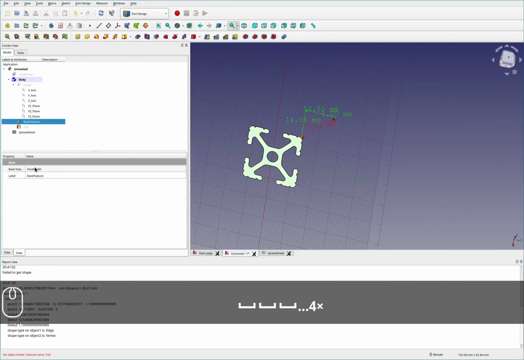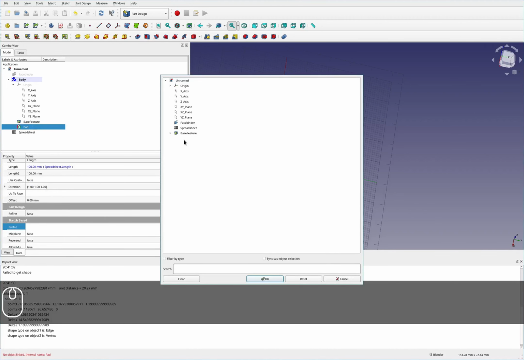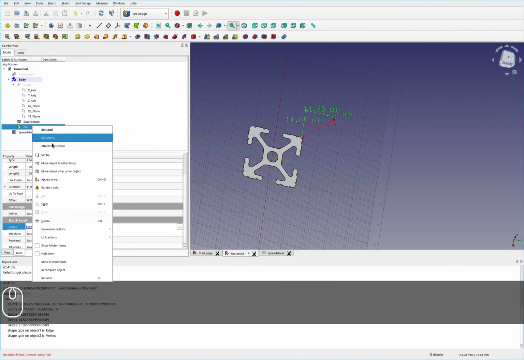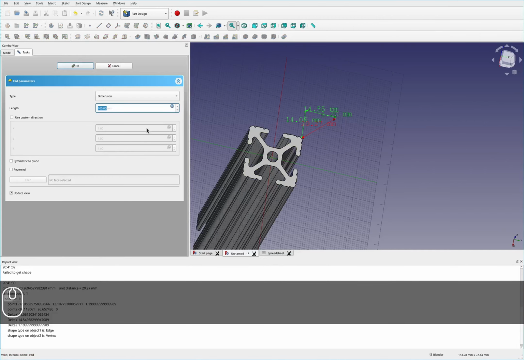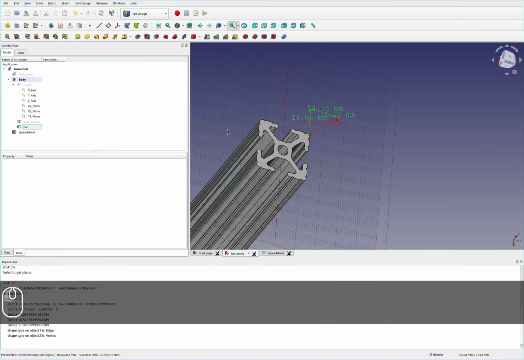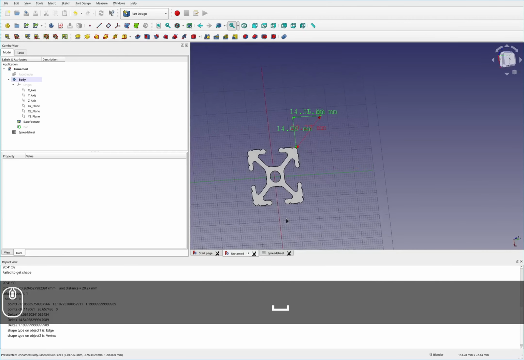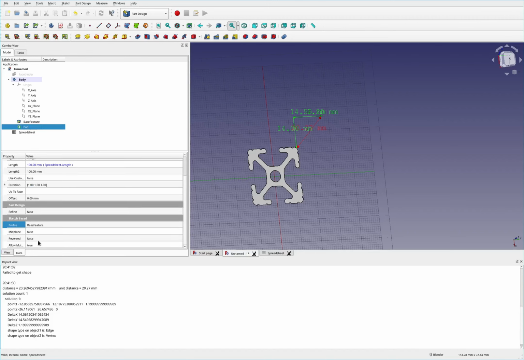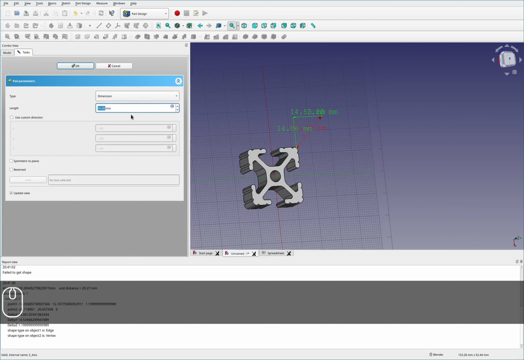This is, I guess, just called base feature. So I should be able to just click base feature there and have this update. Still is not taking it. I'm not sure. It's probably just easiest to put the pad back in.